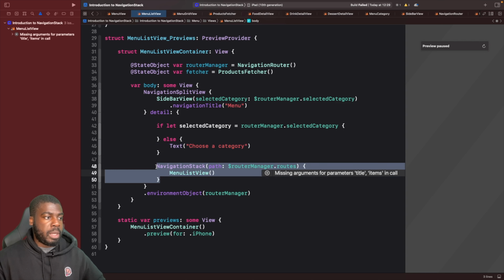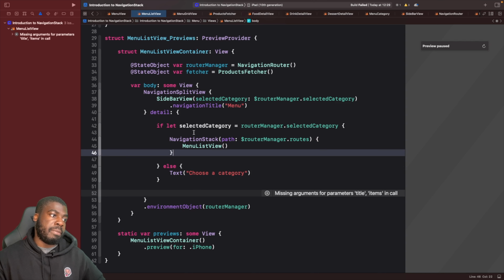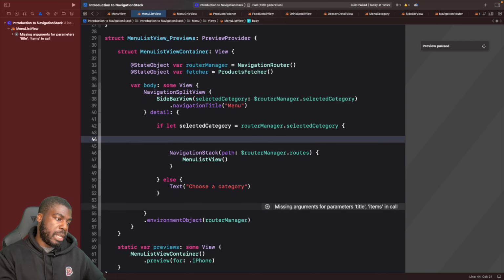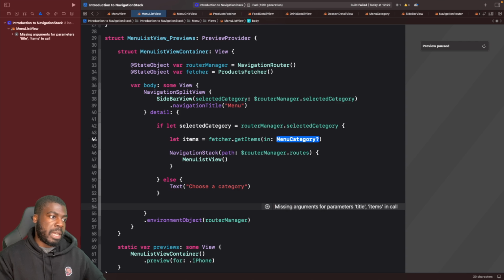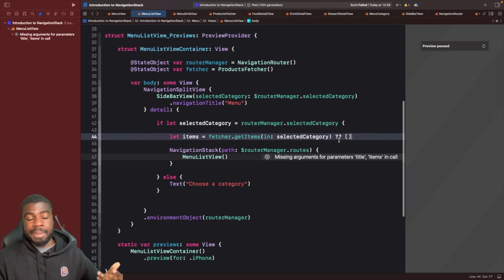So let's just copy our code in here. Well, cut, I should say, into our if let. And in here now, we can say let items is equal to fetcher.getItemsIn and use our selected category. Because this returns an optional, we can now say if it's nil, just have an empty array.